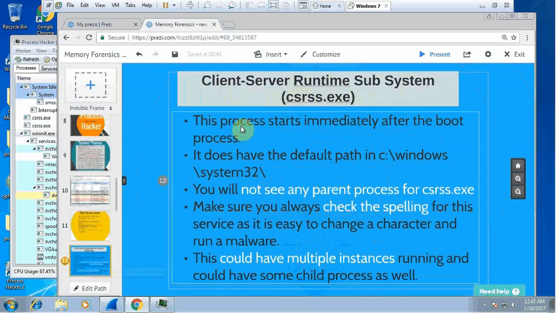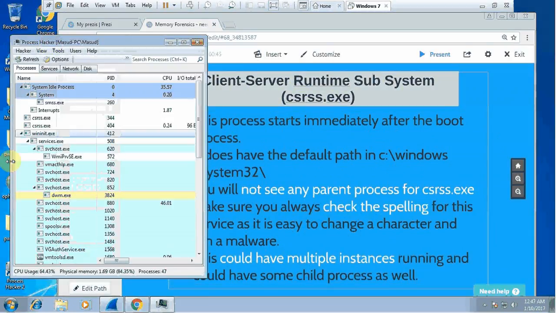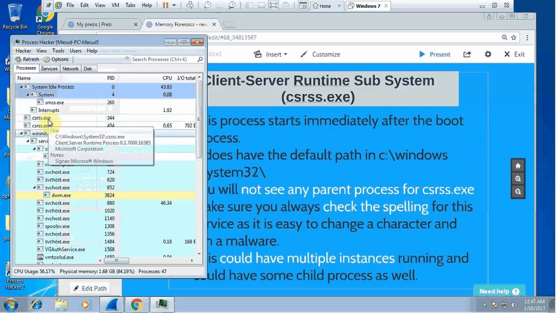This process is also supposed to start right after the boot process. So let me find out where our CSRSS is. You will find CSRSS here, right here. It does not have a parent process. Anyway, it did have a parent process: a process just started CSRSS, then that will disappear. So CSRSS will not have a parent process. If you see a parent process, that means something is wrong.